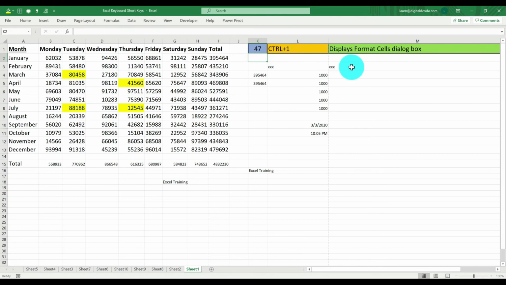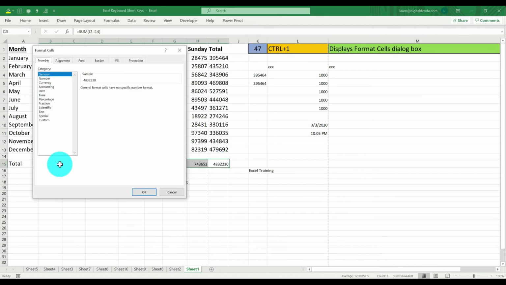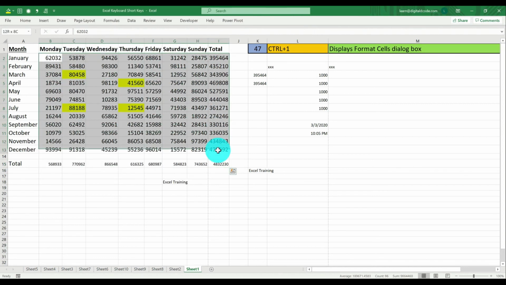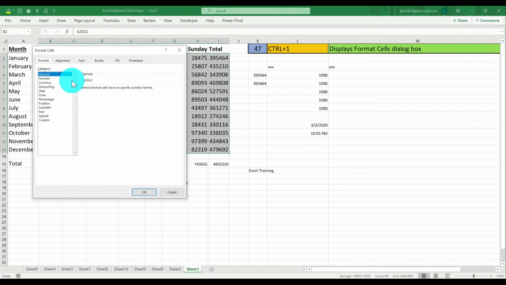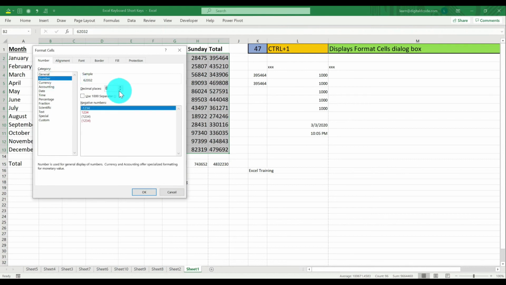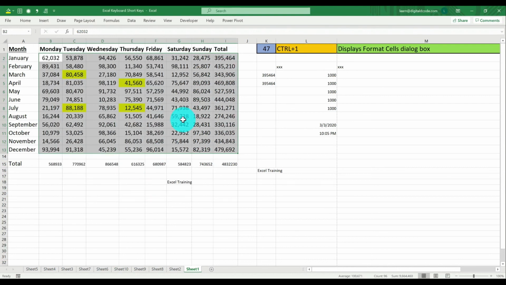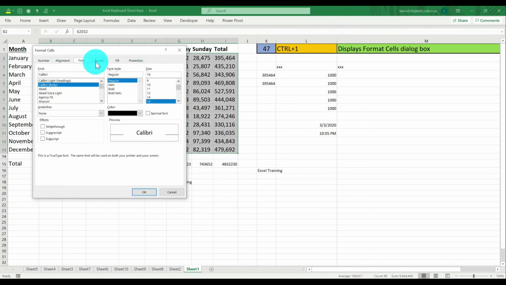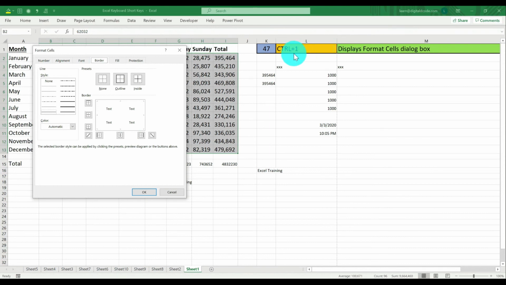To display format cell, press Ctrl 1. So let me select this, press Ctrl 1, I directly go to format cell. So I select number. So I can go here, I can give whatever format I want. Similarly, I have for others as well, alignment, font, border. To go to format cell, you can press Ctrl 1.